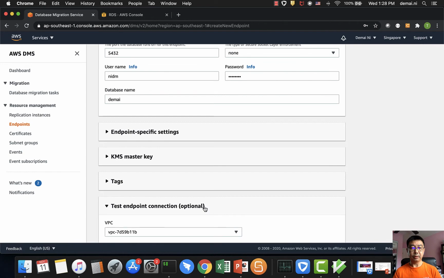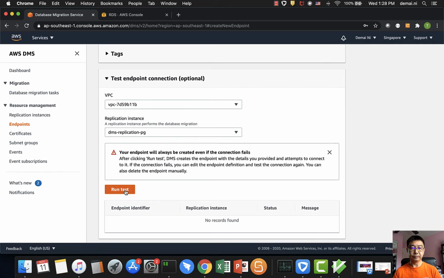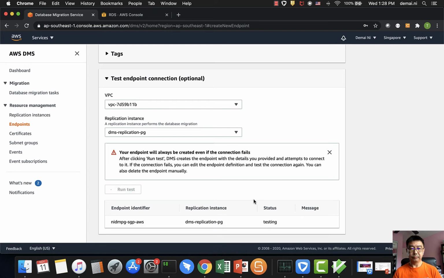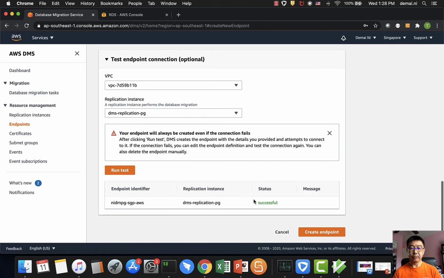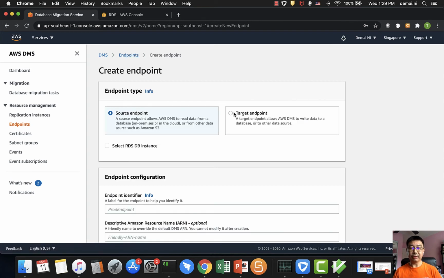Okay, I will run a quick test. Successful. Create the endpoint. Now we'll create the target.